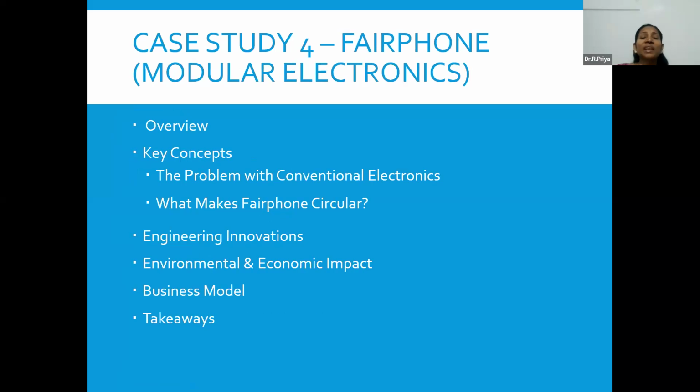Next, let's move on to the next case study: Fairphone, modular electronics for a circular future.